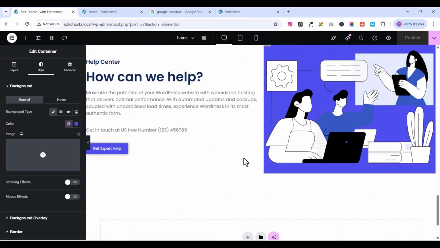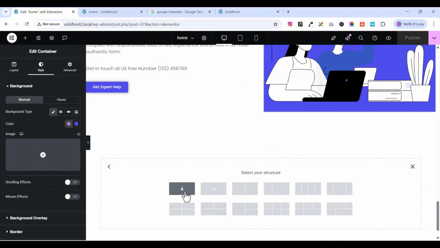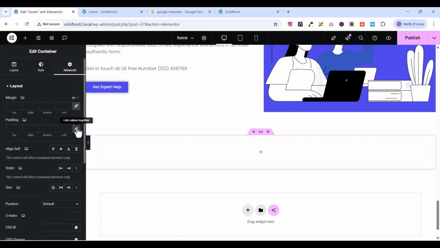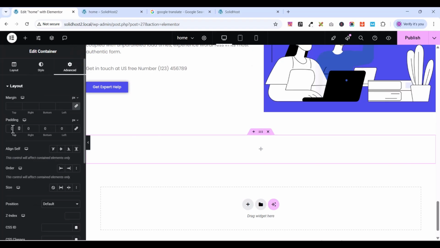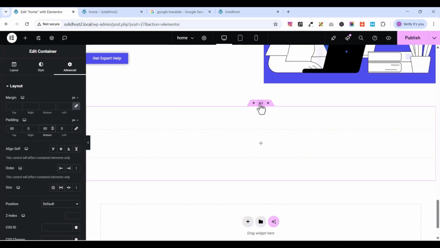So back to my working environment, I'm going to create my section by clicking on this plus, click here and click on this first container. Okay, so after that I'll click on this section, then go to advanced, uncheck the padding, go to layout, give it a size of 1450, then back to advanced, let me give it top padding 80, down padding 80.